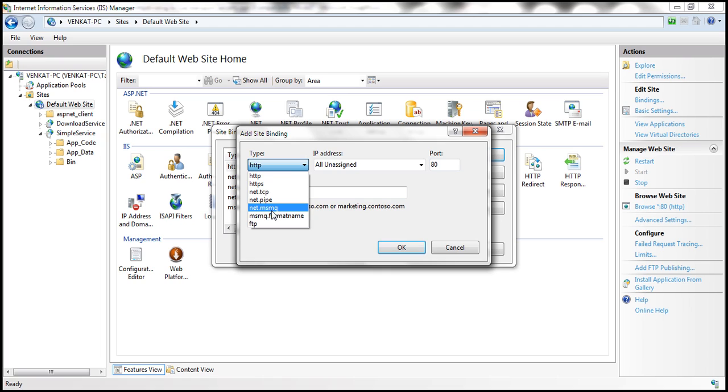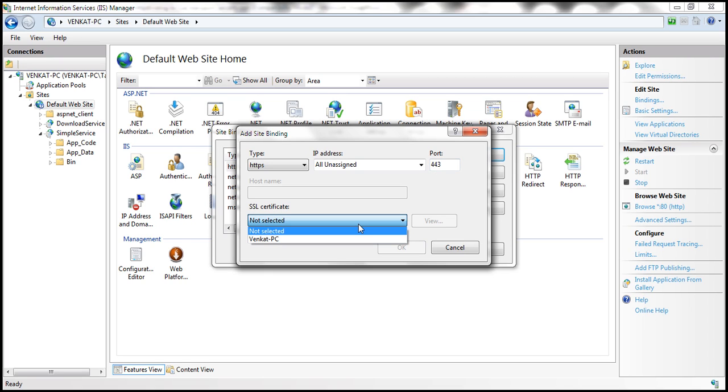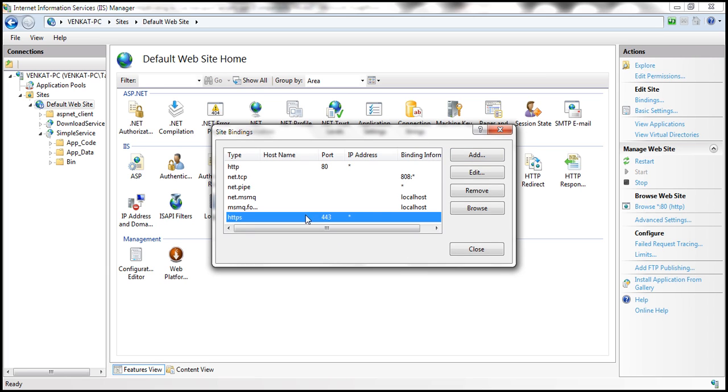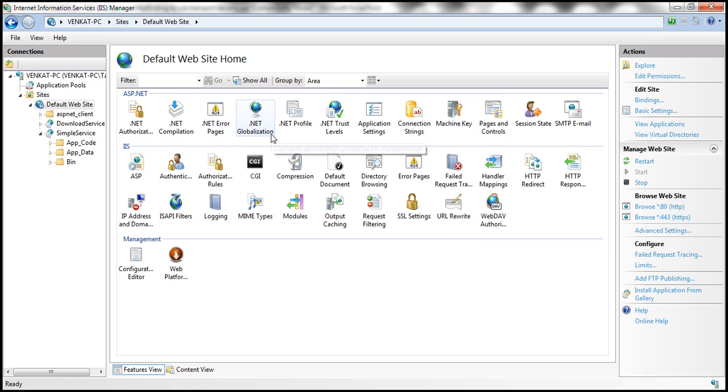So select the type as HTTPS, and look at the port number. By default it assigns 443, and if you remember, we have just created an SSL certificate, but that's a self-signed certificate. So let's select that self-signed certificate and click OK. So we have an HTTPS binding created as well. Click close. Now we have two bindings, that is HTTP and HTTPS.